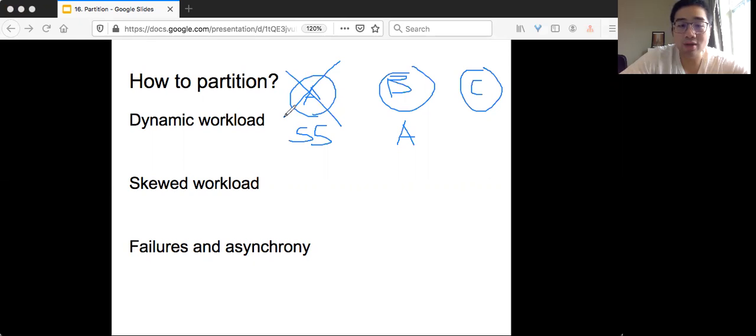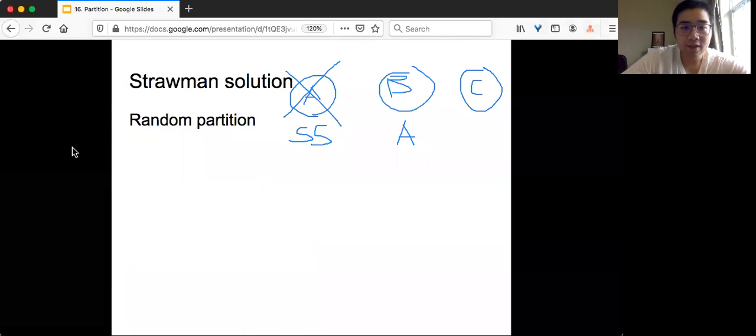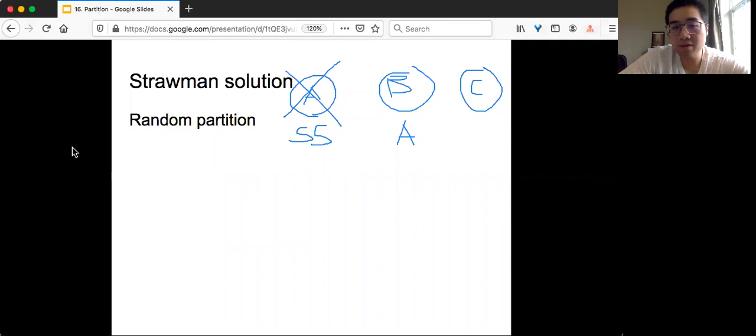And of course, once you throw in the distributed system aspect, you have failures, and you have asynchrony, your node may be slow, and all those things you need to consider when you decide how to partition your data set. Okay. Then a strawman solution is that since I don't know anything, I can just do random partition.